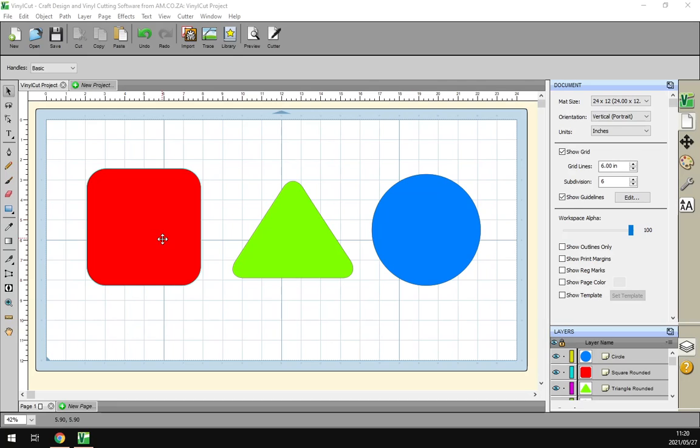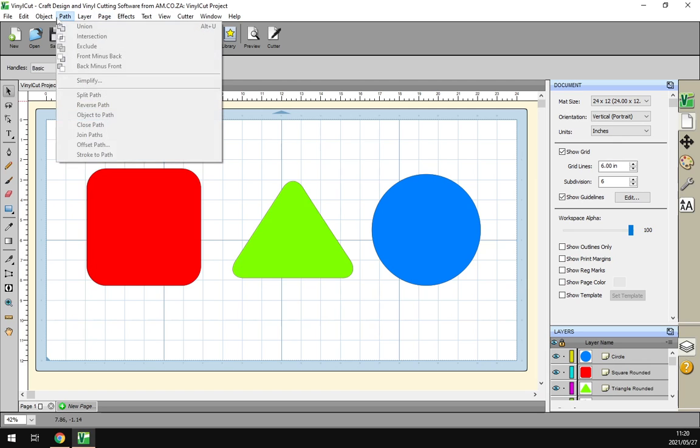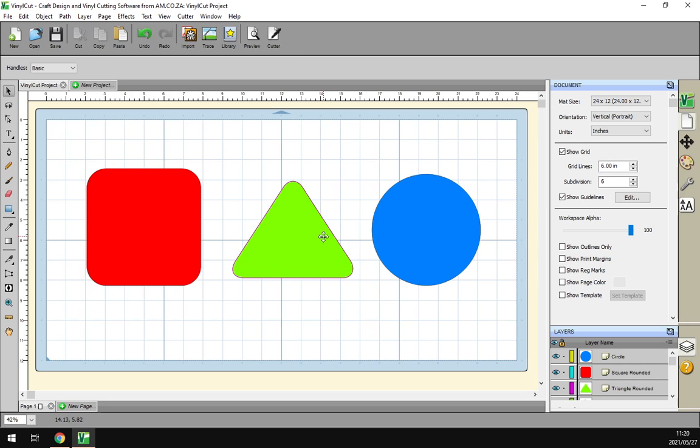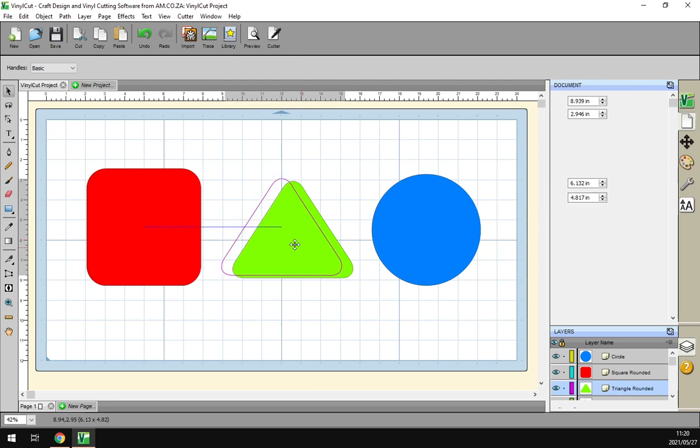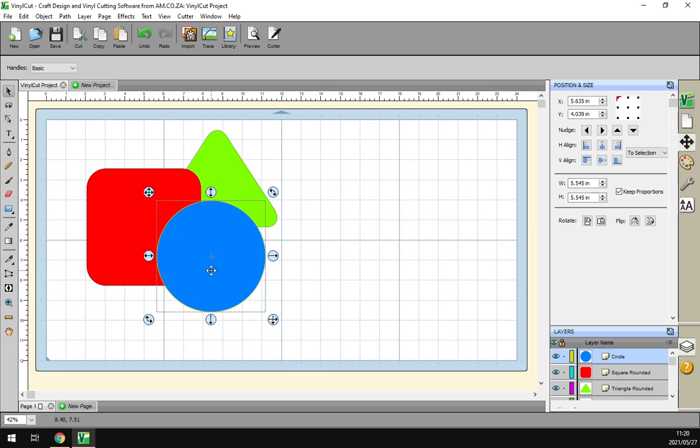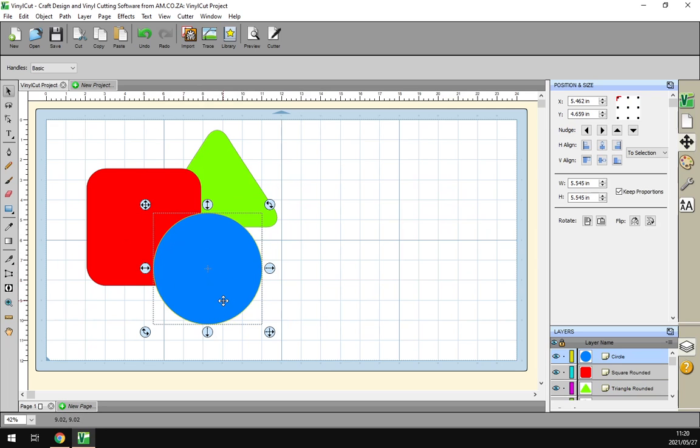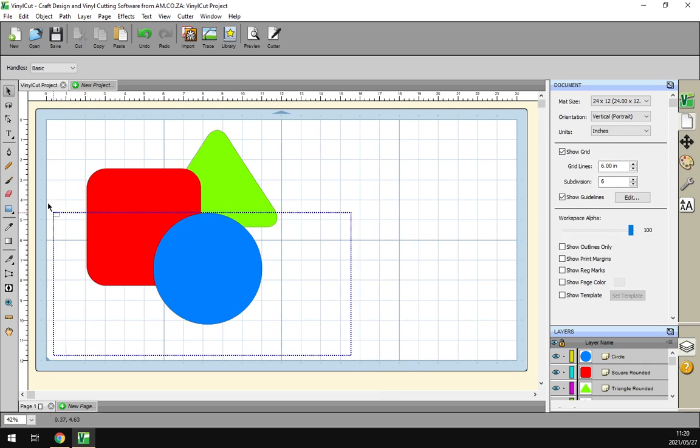Now, the arrangement of layers can be quite important if you're working on a big file, or later on when we get to the paths options. We'll be in another tutorial where you've got front minus back and so forth. Then the order becomes quite important. So if we just move this around, we can see that the circle is right on top, the square in the middle, and the triangle at the back.